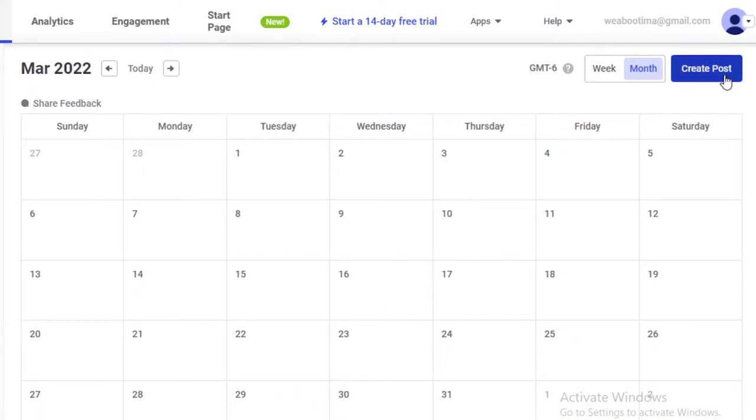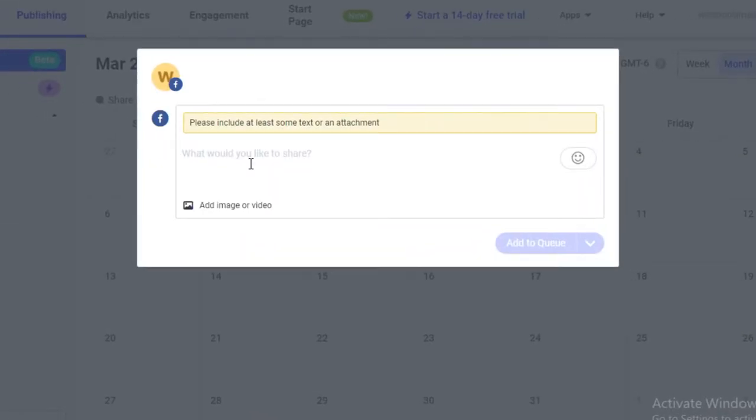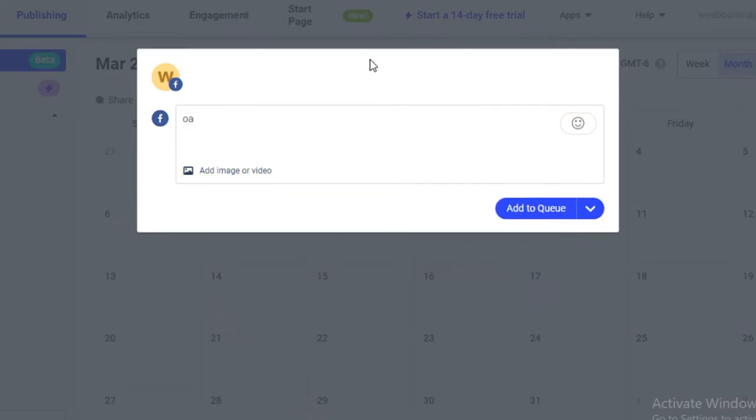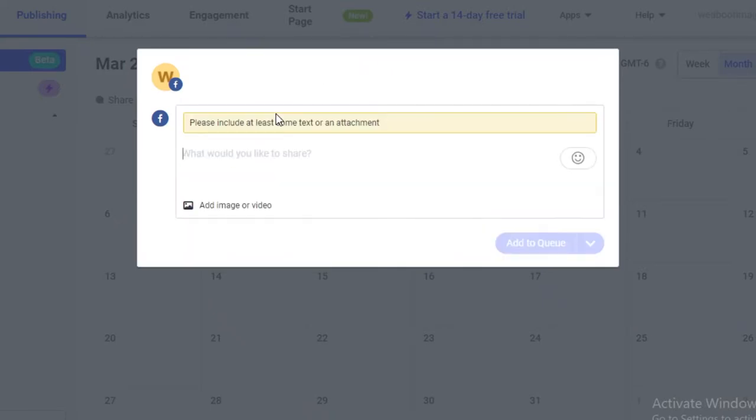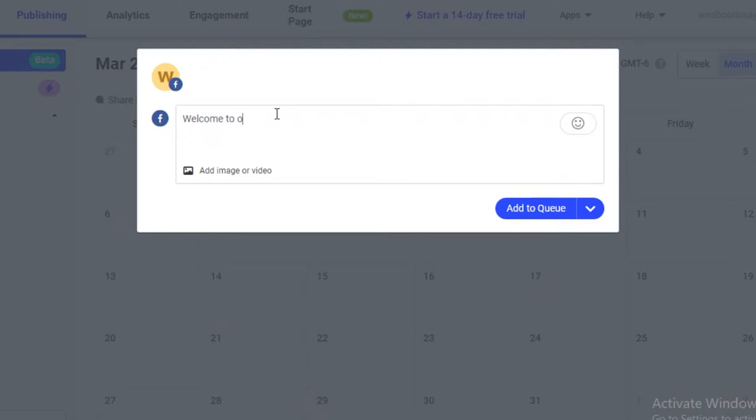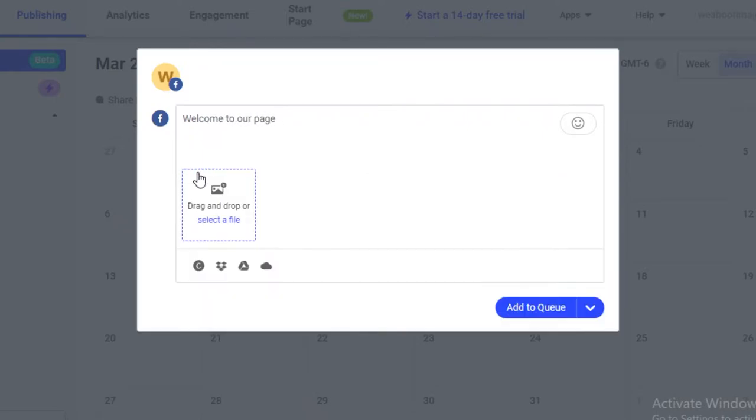So if I click on create post over here, I can just add different text, and then on this text, I can just say welcome to our page. And then if I click on add image or video, I can design with Canva, I can add it from my Google Drive, OneDrive, or Dropbox, or add it directly from my laptop or computer.